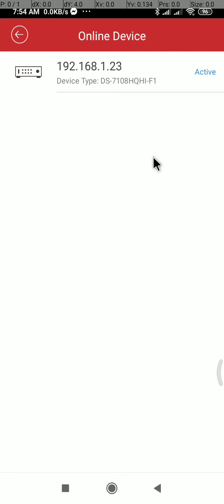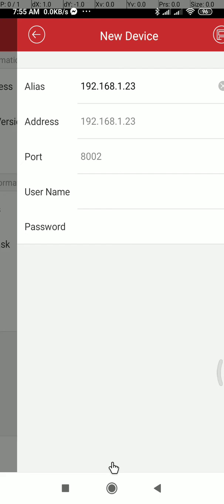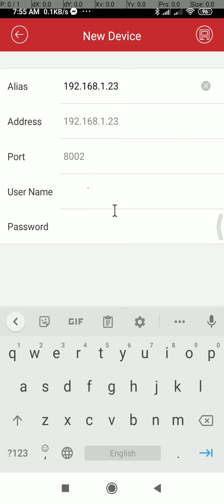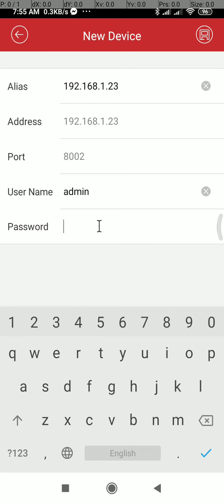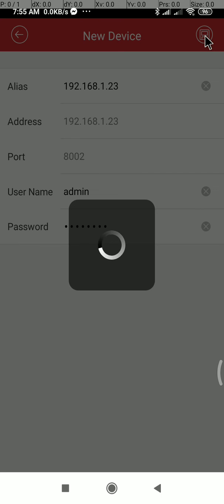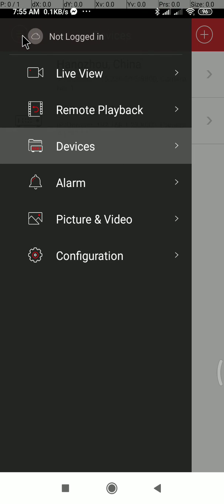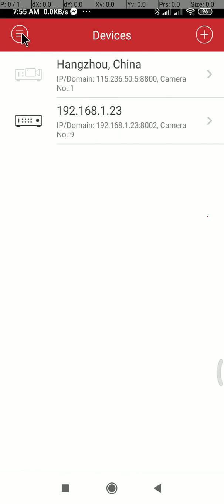Search online device. You can see my Hikvision DVR here. Now I add it, you have to put the password. You have to put the DVR username and password. Already added. Now you can view your cameras here.